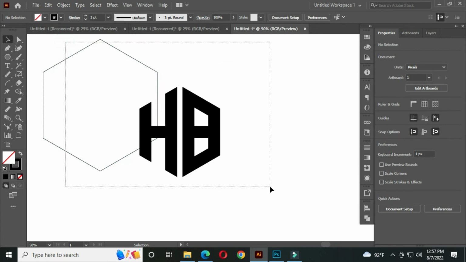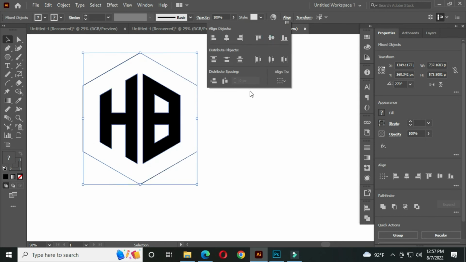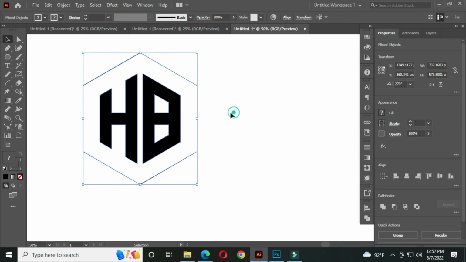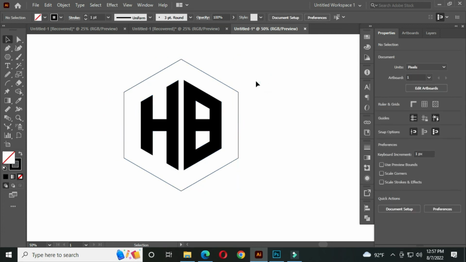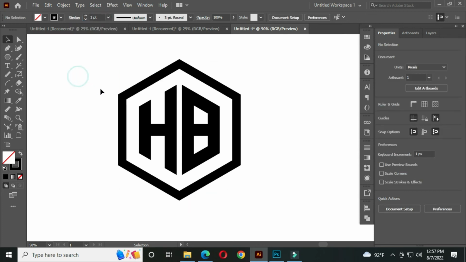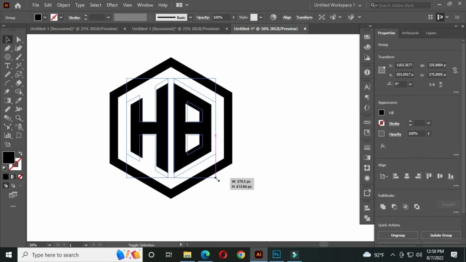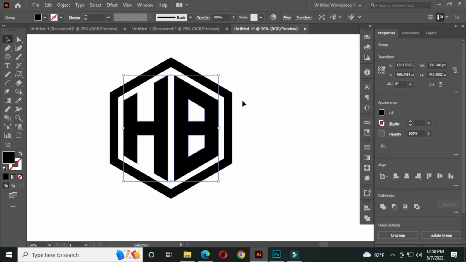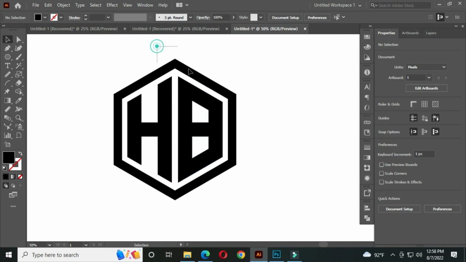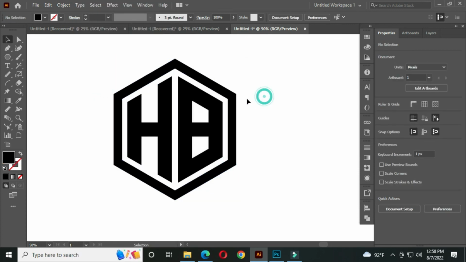Now select all and go to the Align. Select the horizontal Align Center and vertical Align Center from here. After that, select this and take the stroke thickness around 35 pt. Now select this and make something bigger. OK. After that, select this stroke shape and go to the object, expand, and click OK.